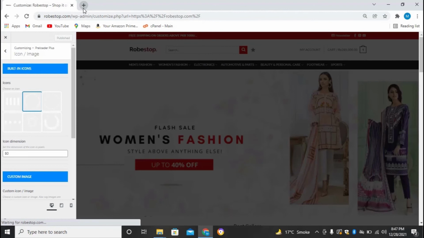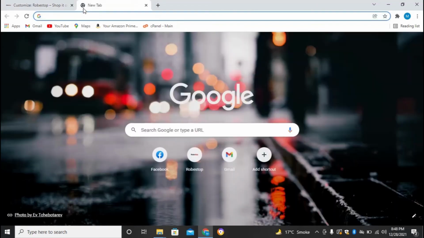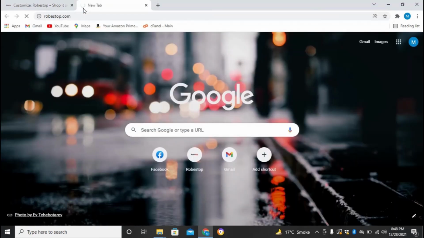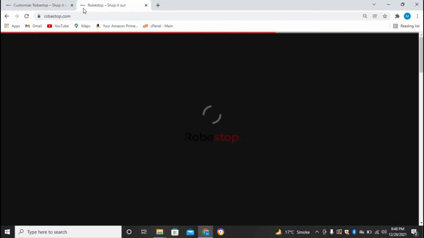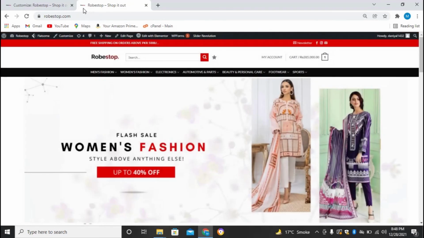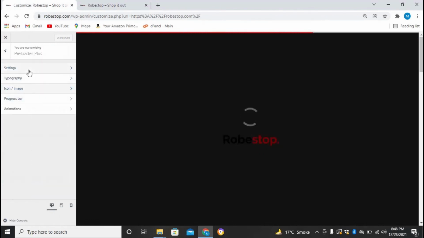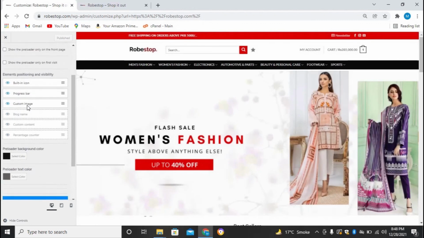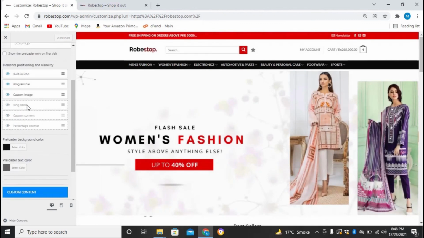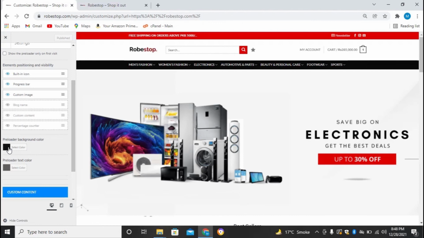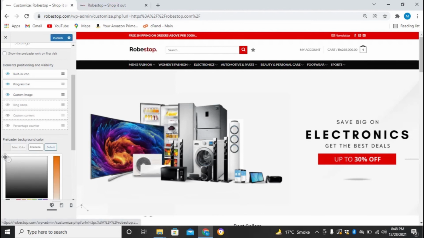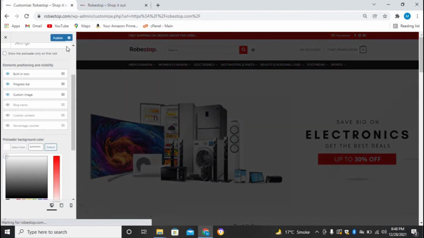Now if I go to my website, the loading animation has been embedded. Also, we can edit the background of this preloader. So let's just set this to white so that we can see our logo properly.